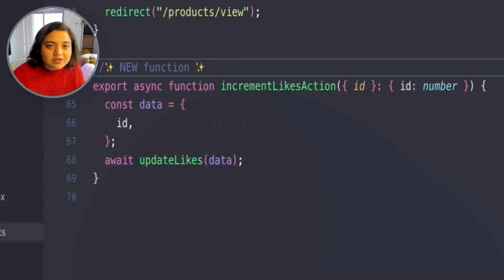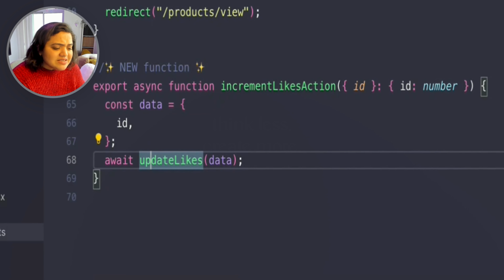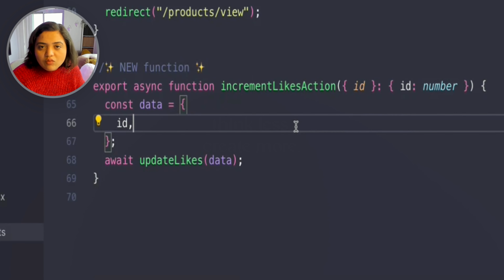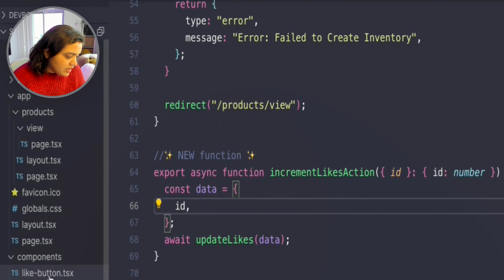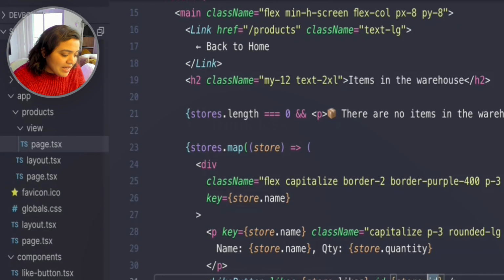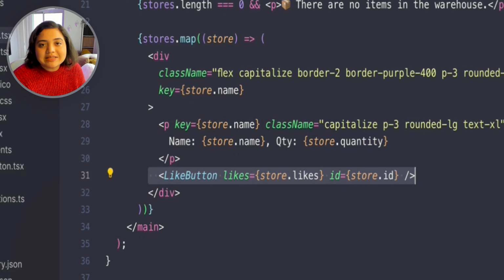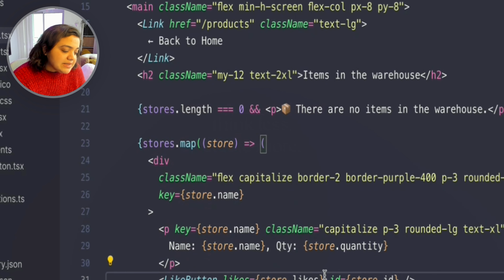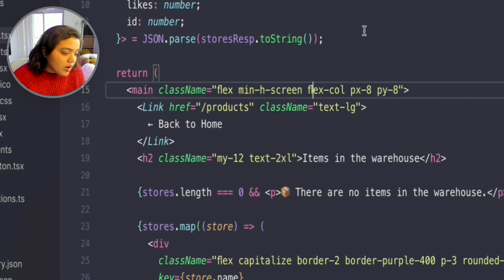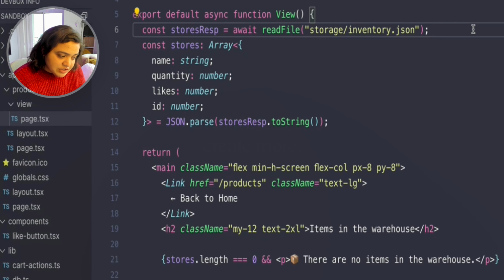But now the gotcha here is, let's say we want to invoke the server action from the specific button. This is not necessarily a typical form. For example, it doesn't have input fields or whatever, but it does have a button. So that means we can invoke the specific server action as intended. For example, if we head over to our view page, now we have a like button where we basically get the likes from our inventory.json.